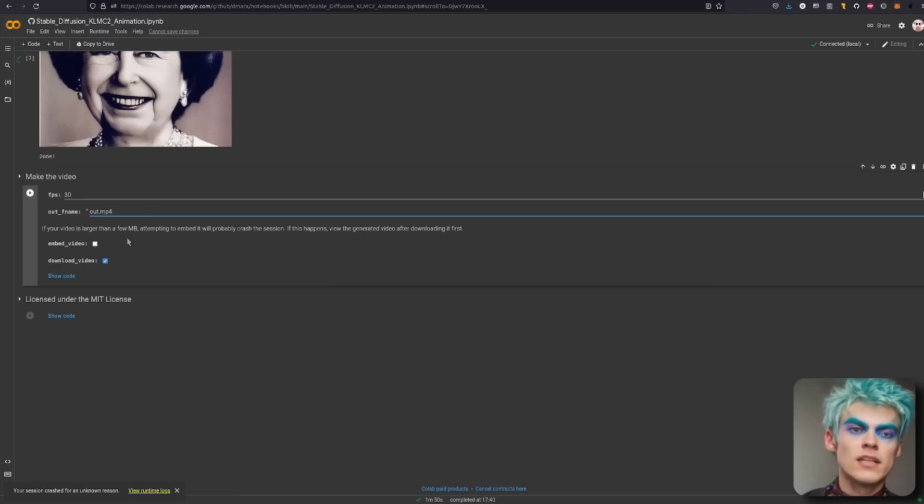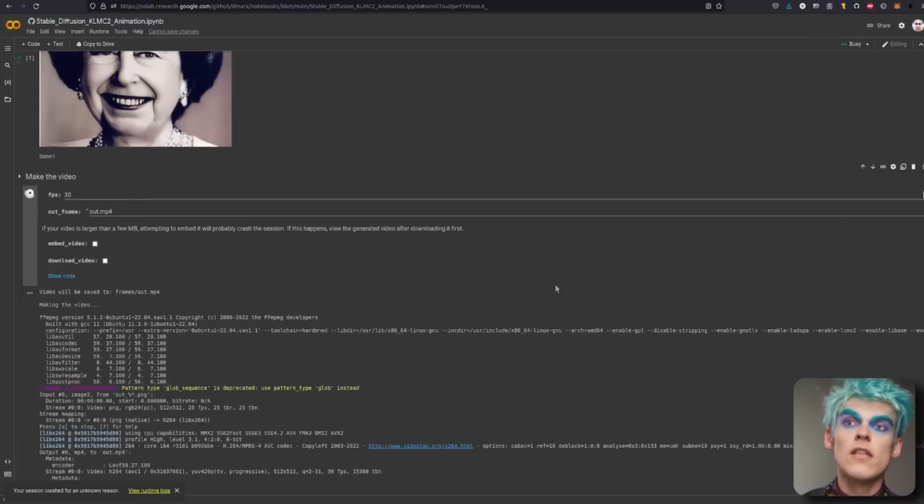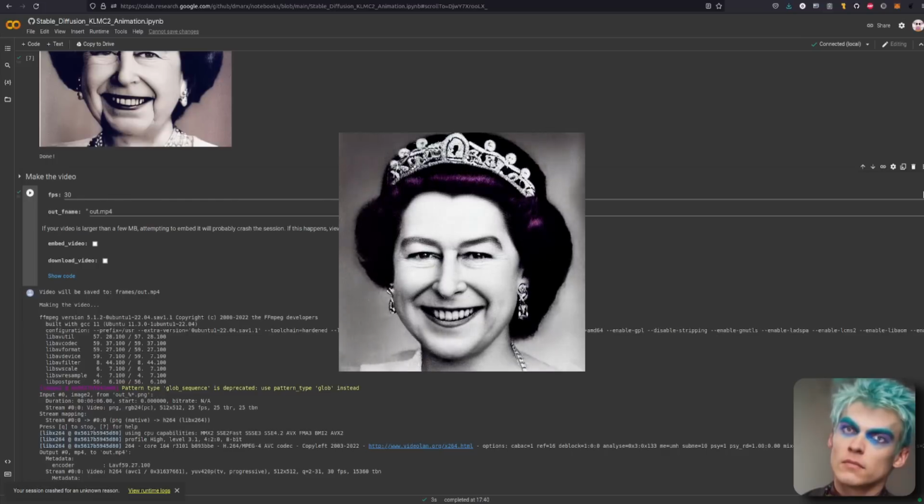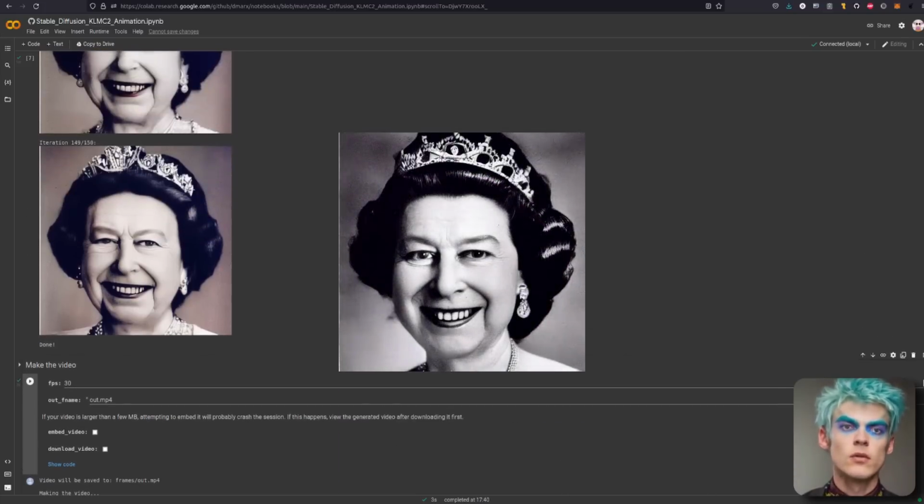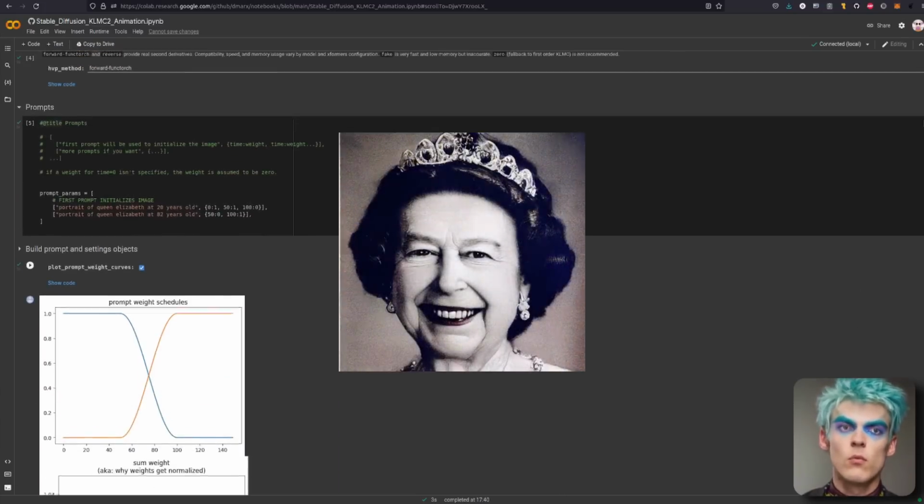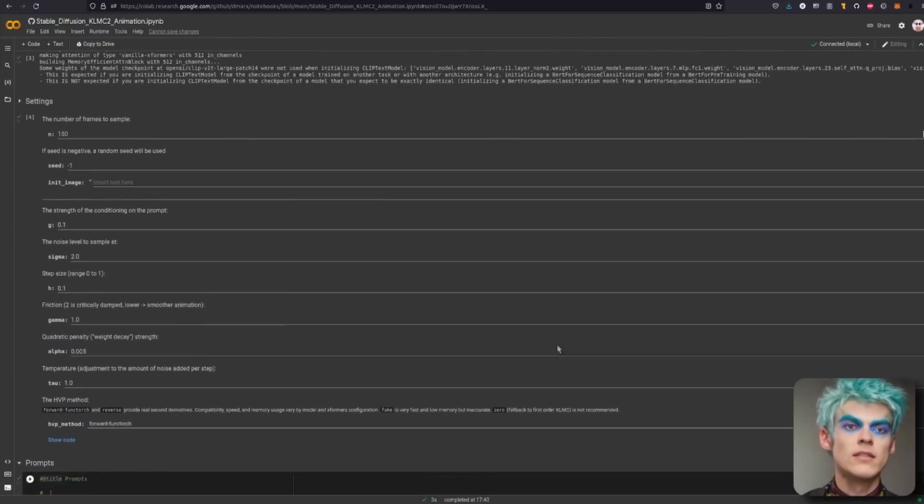You can change that if you want to. I'm going to untick the download video as well, because as mentioned, I am running this locally, so no need to download it. Click the play button, that will make the video, and then it looks something like this. There we go. That's pretty cool, isn't it? Okay, so let's scroll back up again and have a look at these settings.